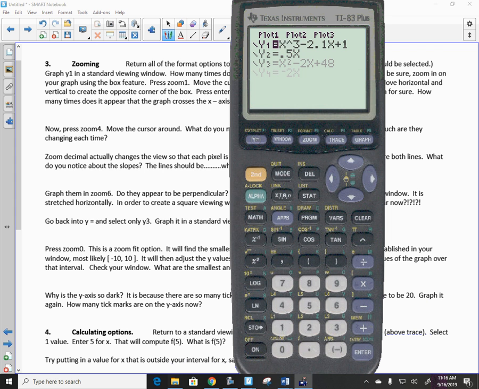Okay, go back into y equals and deselect the first one. And I want you to select y sub 2 and y sub 4. Does anybody know if I graph y sub 2 or y sub 4, anybody know what the graph looks like?